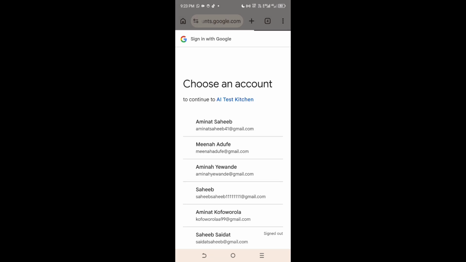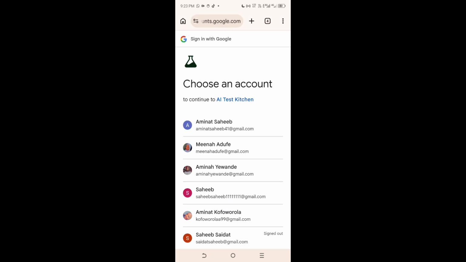Sorry, this is how it looks, but I'm using Google Flow in desktop version because I just like it. So now, I'm going to go with the first Gmail account that I have here. Let it load.